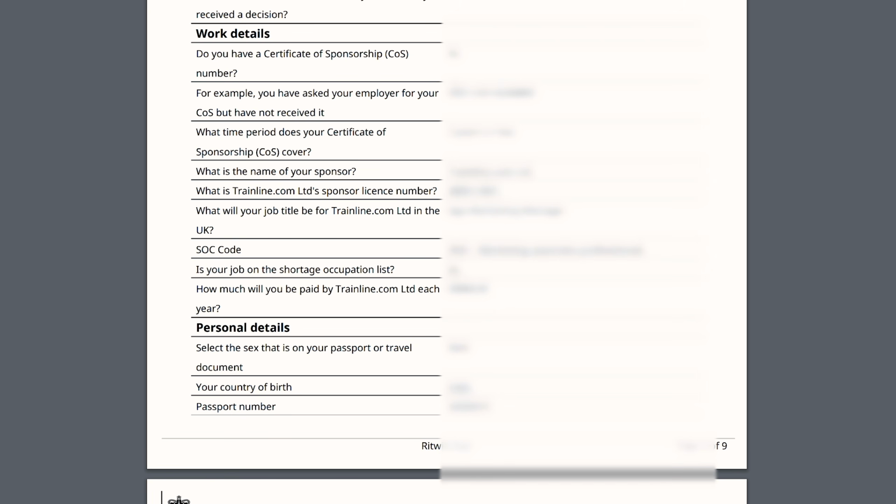I've said no here. Afterwards, you need to put your work details for the company in which you will be getting visa sponsorship. So it says, do you have a certificate of sponsorship number? You need to put yes here. And for example, you ask your employer for your CoS, but you have not received it. So here you need to put your CoS number. Afterwards, what time period does your certificate of sponsorship CoS cover? So in my case, it was 3 years or less. But if you are applying under new entrant route, then you can also put your start and end date if necessary. Afterwards, what is the name of your sponsor?